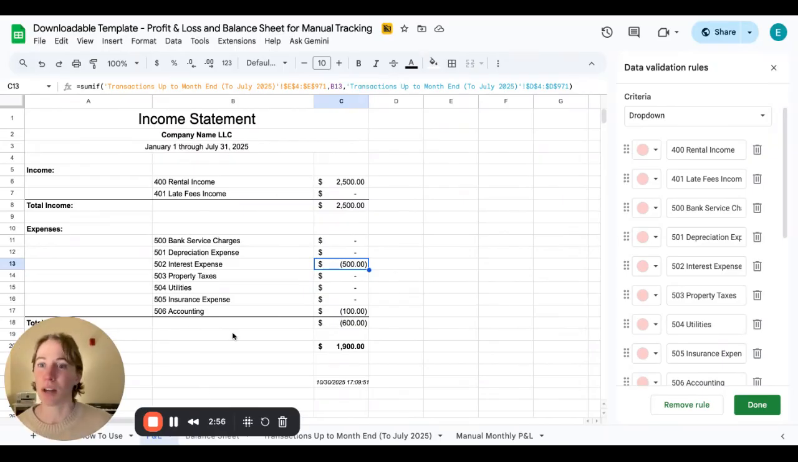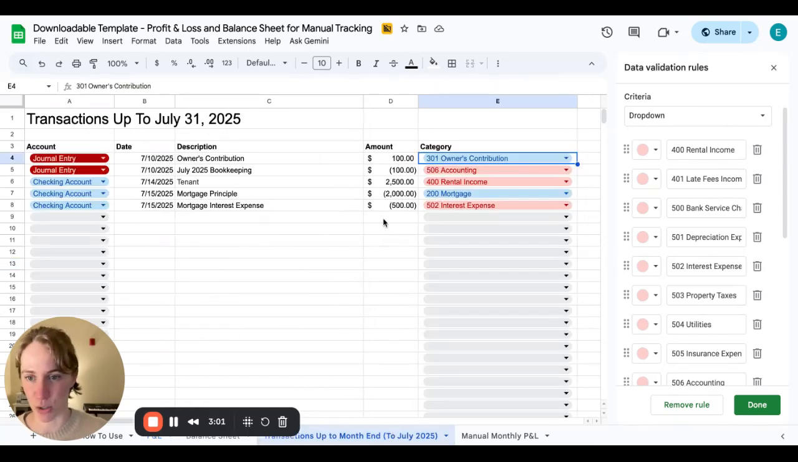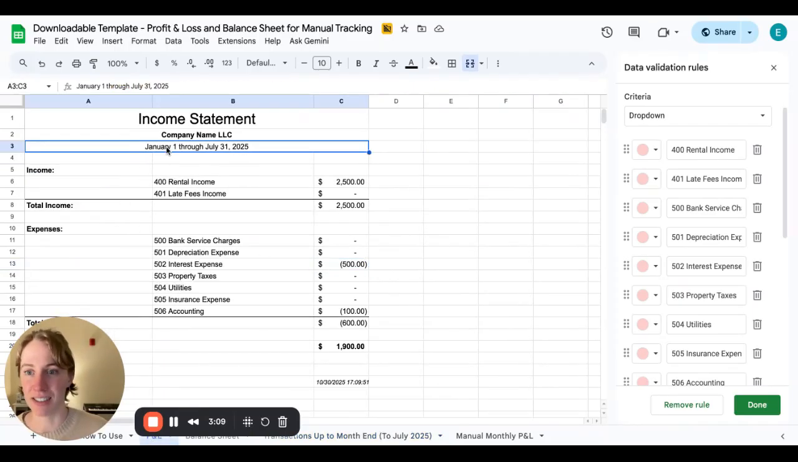Okay, so you get a profit and loss, and your profit and loss is going to pull in any transactions that you have entered here. So there's a couple ways you can do this. You can only enter the transactions for the month, and that will mean that your profit and loss is for a specific month. Like, let's say it's July 1 through July 31st.